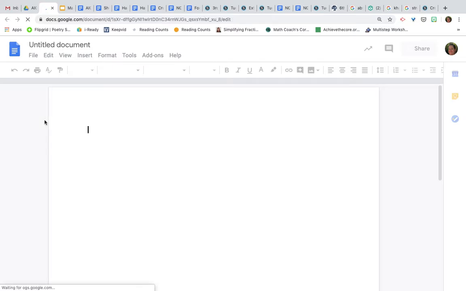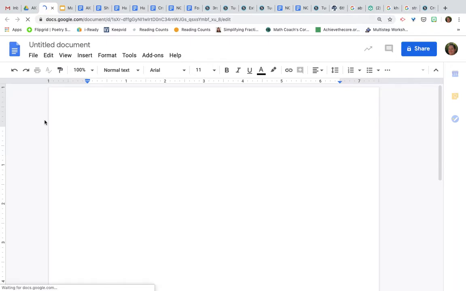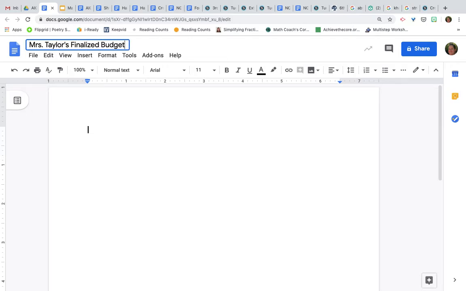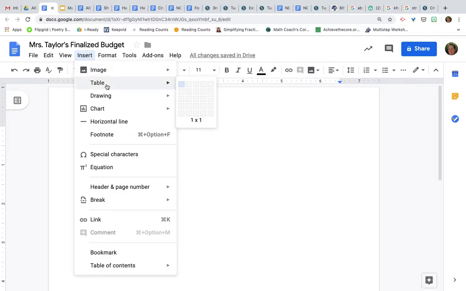Now, there's a little bit of planning that you have to do when you're making a finalized copy of your budget. The first thing I'm going to do is title my document, and I want you to do that to your document as well. So I'm going to put my name. So the title of my document is Mrs. Taylor's Finalized Budget. Now, to make my budget, I'm going to be inserting, so I'm going to go here to insert, and I'm going to insert a table.